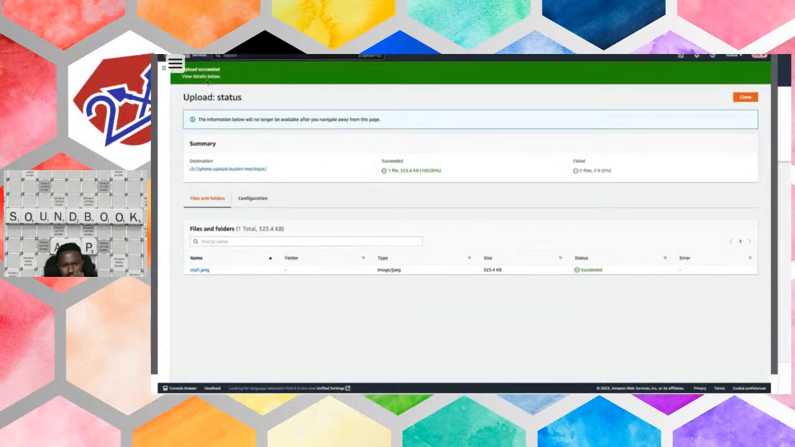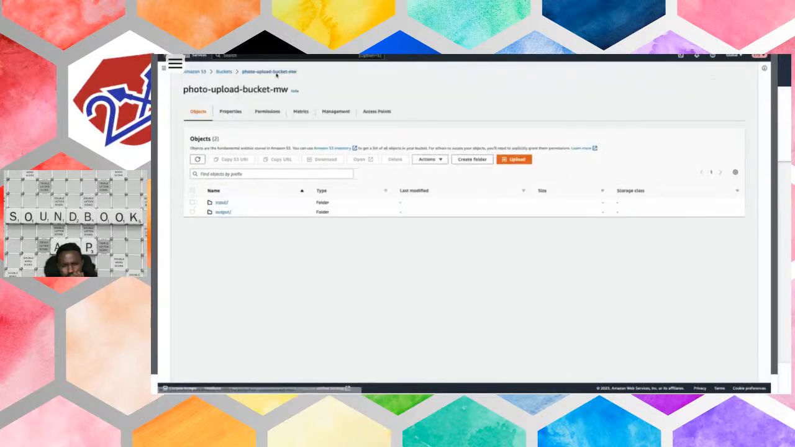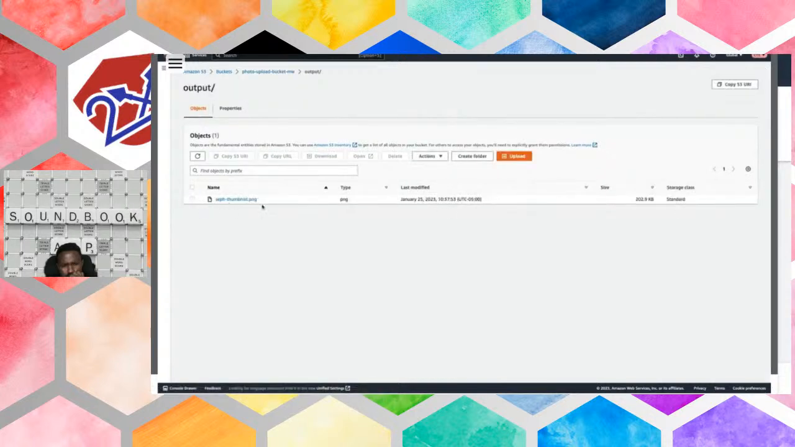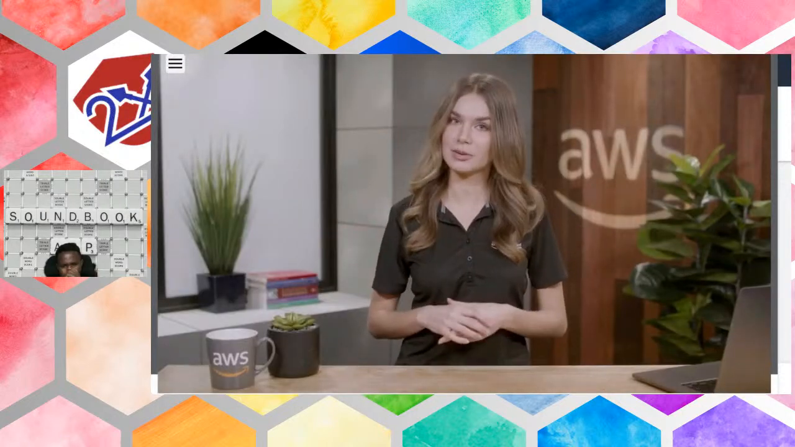We can see that that upload was successful. So now if we go check, we should see the output with the thumbnail version of that image. So now going back into our bucket, if we go up one level, we can now see that the output prefix has been created. So I'll select that. And we can see that the thumbnail image was created. And that's it. That's how you create an AWS Lambda function.